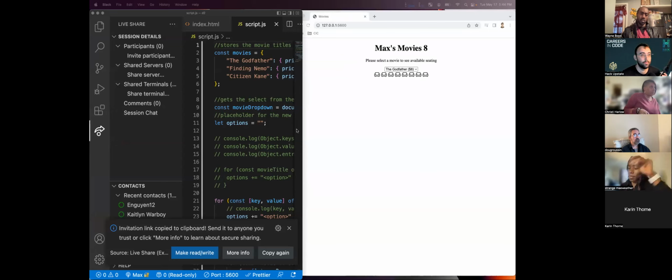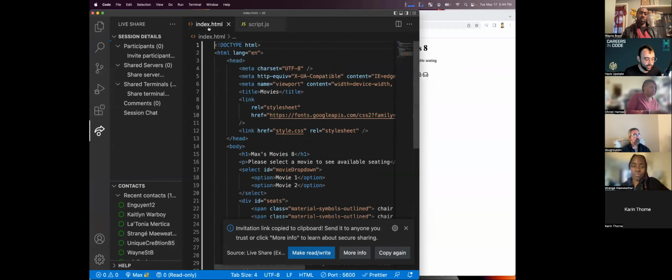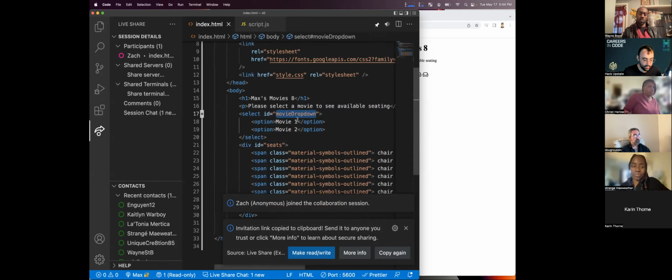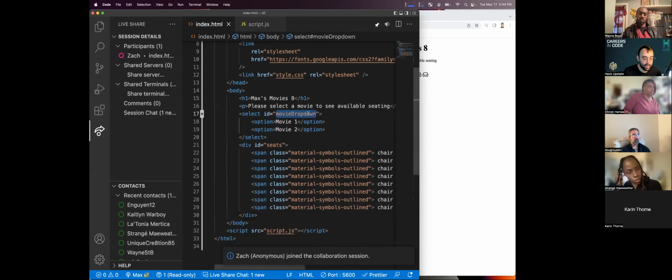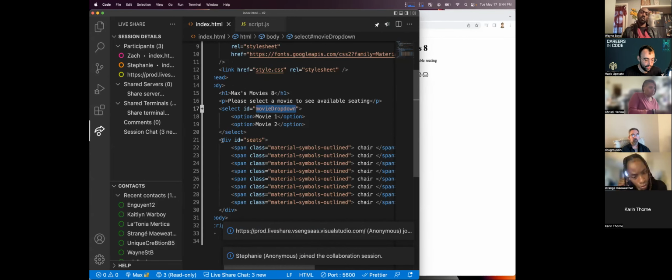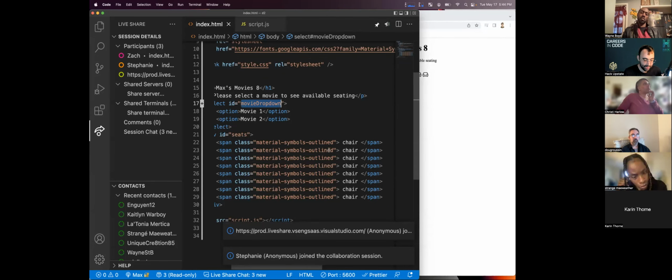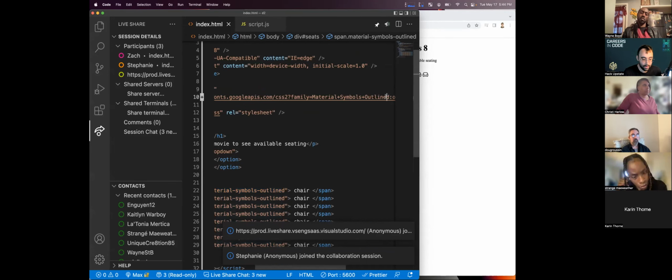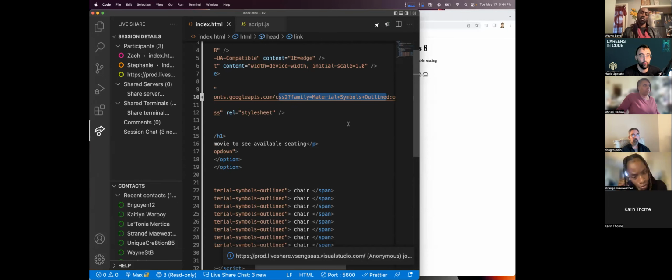Okay, so let's just do a quick review of all of our JavaScript, right? So our HTML is pretty easy. We started with a little h1, we added a p tag, we had our select, and we put our ID on it. And because we put an ID on it, that means we can hook in using the document.getElementById, or the document object model, the DOM, in JavaScript to get that data. And then we also have a div ID seats with all of our chairs. And this material symbols outline icon is coming in from the Material Symbols icon library with Google.